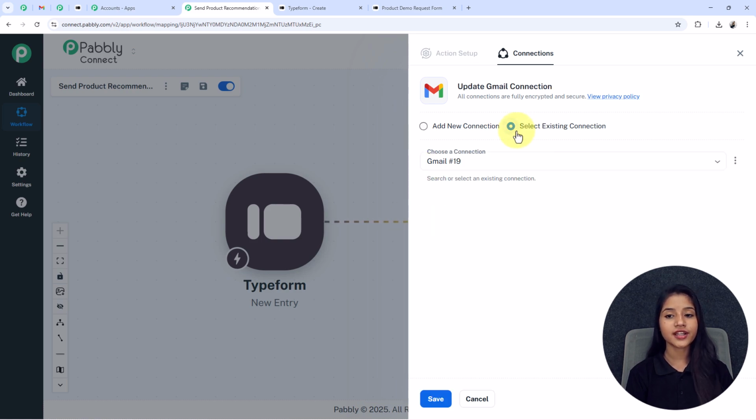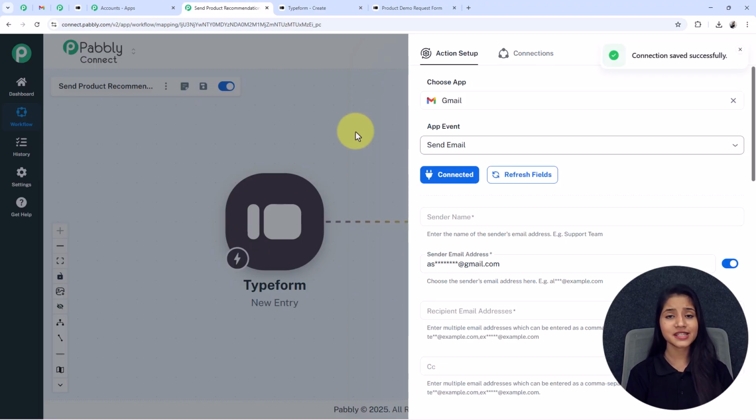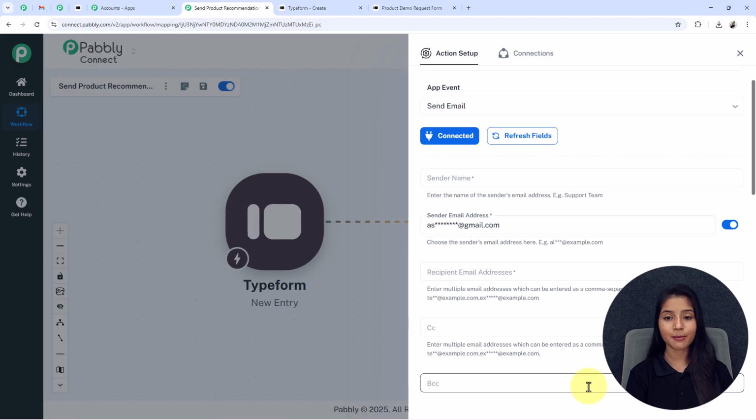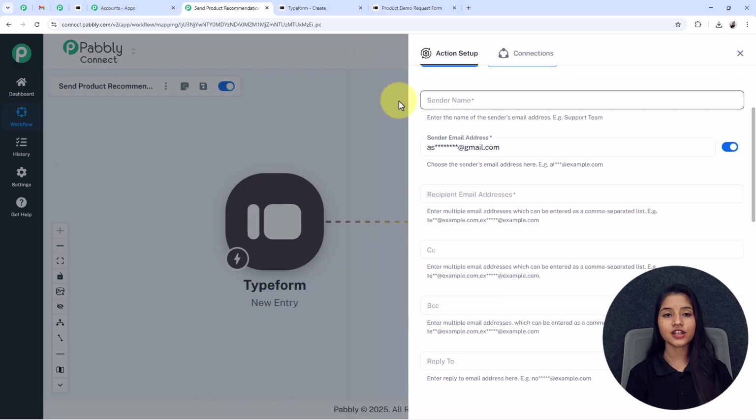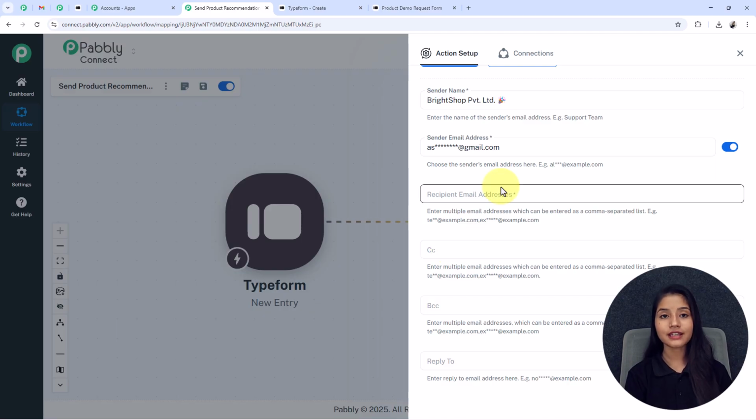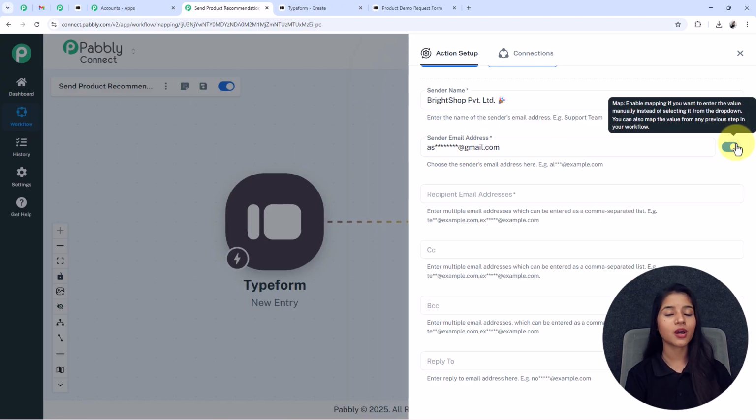Here I already have an existing connection, so I am clicking on the select existing connection button. After that, I am going to click on the save button. See, my Gmail account is successfully connected to my Pabbly Connect. After that, in the sender name field, I am going to write the sender name as Brightshop PBT Ltd. As soon as I connect my Gmail account to my Pabbly Connect, it will automatically select the sender email address in this field. You can also enable this toggle if you don't want to do the mapping manually.